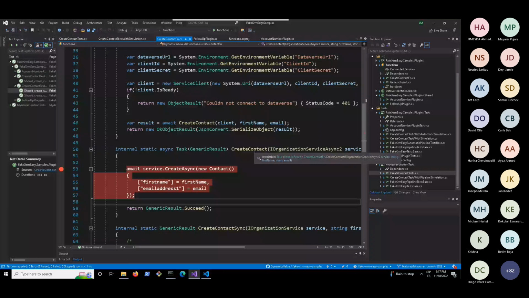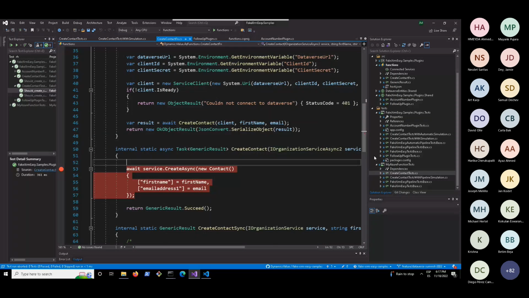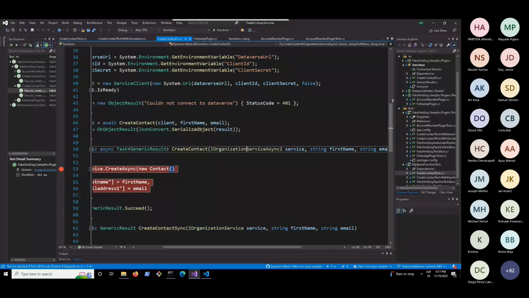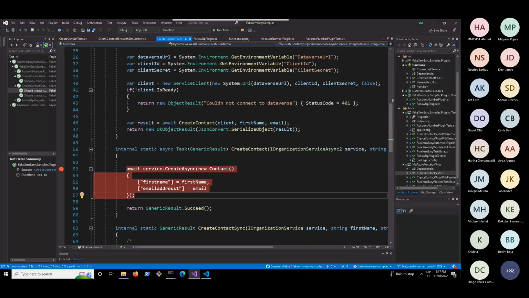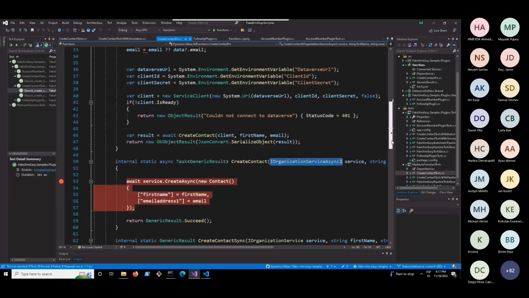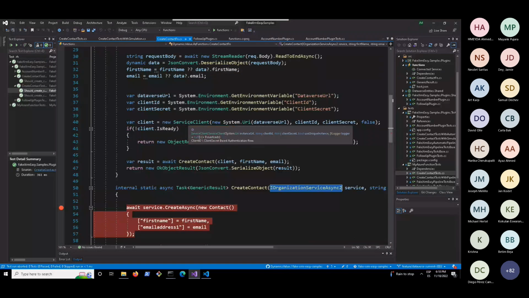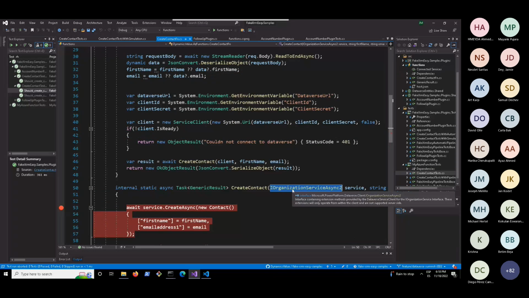If you can see, I'm using IOrganizationServiceAsync2, which is a new interface from the Dataverse client, which means we can use async methods. The service client itself implements that interface directly, and many others, including the async option. Because the service client implements that interface directly, we can just pass it as a parameter.